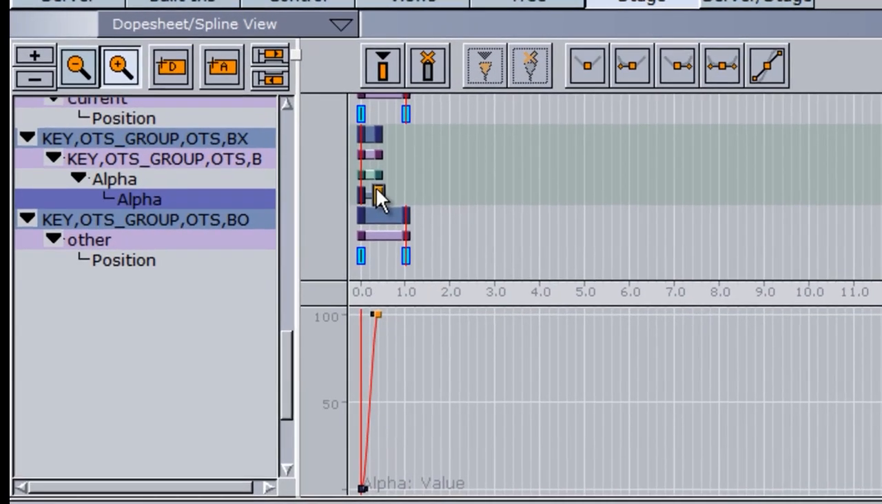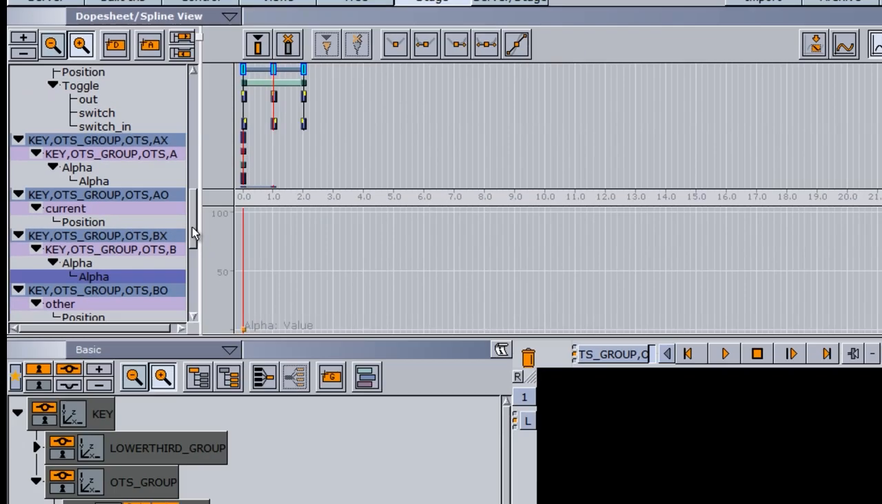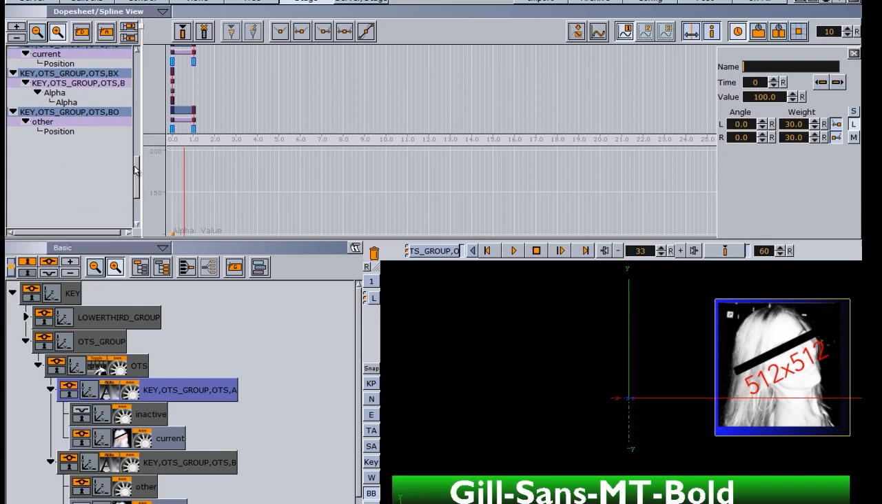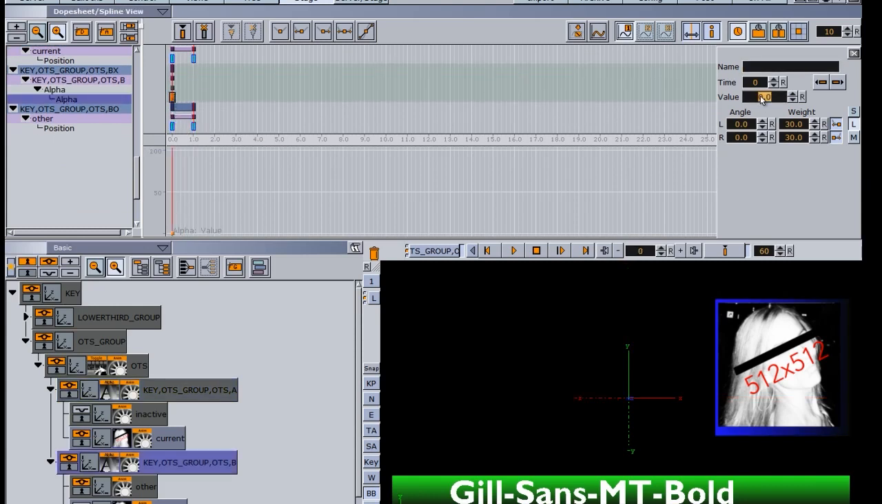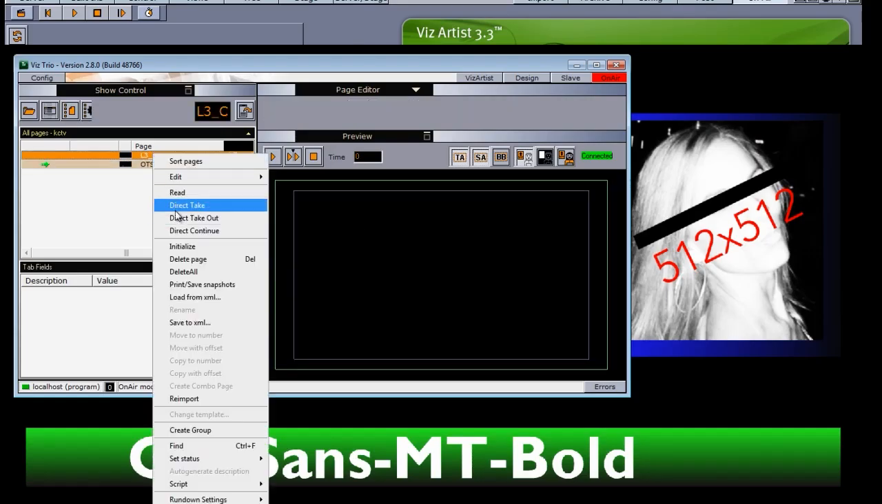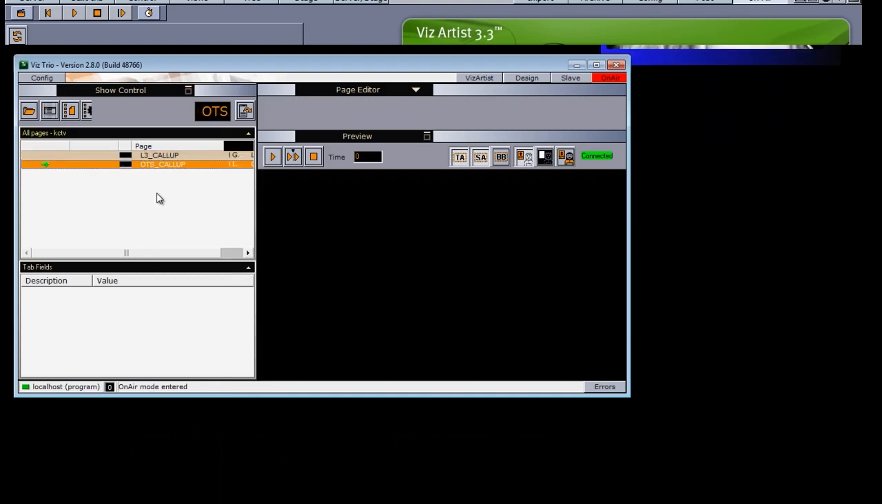Let's just come into our AX and BX, and we're going to delete these 2 alpha keyframes and just see what kind of result we get. So after I deleted those keyframes, I just want to come in and make sure my alpha is set to 100% here on these. So I'm going to select both alphas and make sure they both say 100%. So when we're back in Trio, we're going to do a direct take out on everything, and we're going to see how it reacts this time.